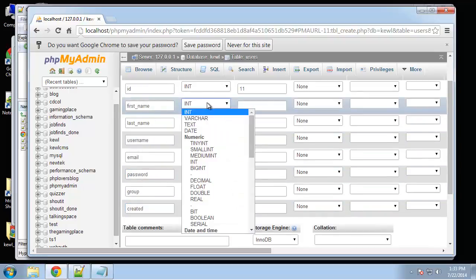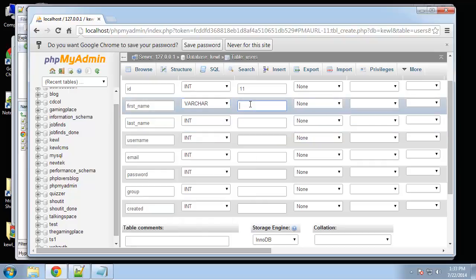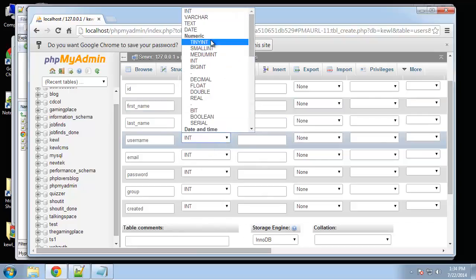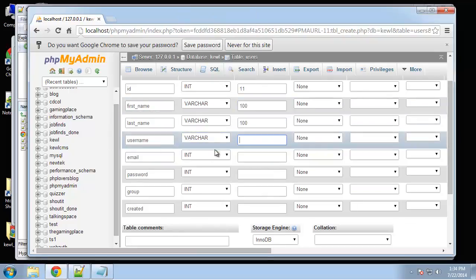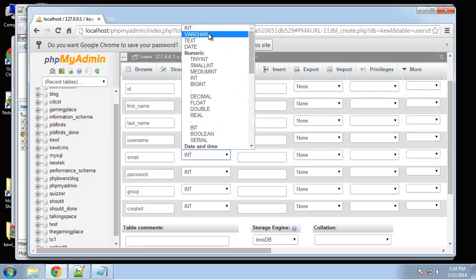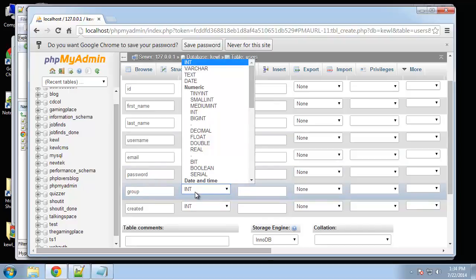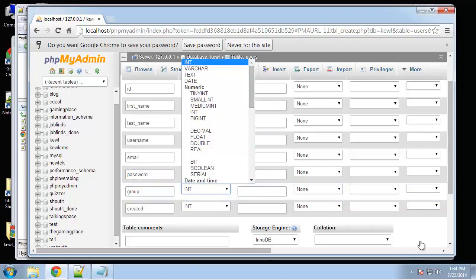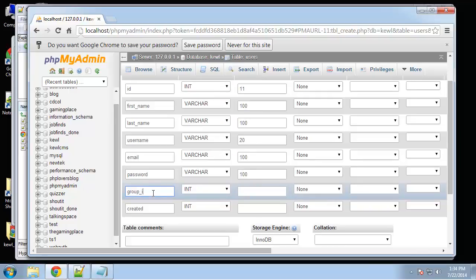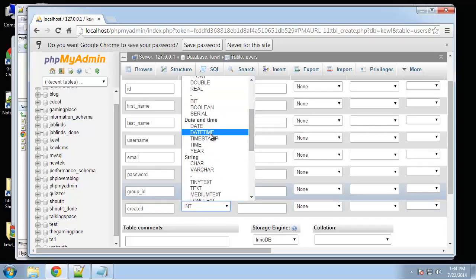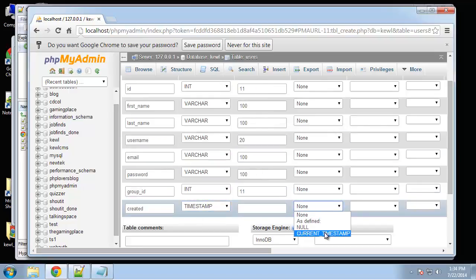Okay, so first name, varchar, let's do 100 for these. Actually, username, I'm going to do 20. Email, group. Actually, let's make this group ID. And then created will be a timestamp, current timestamp.